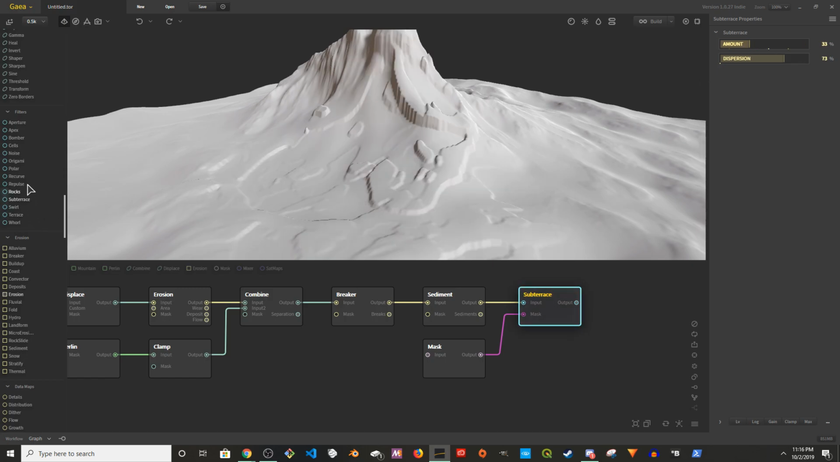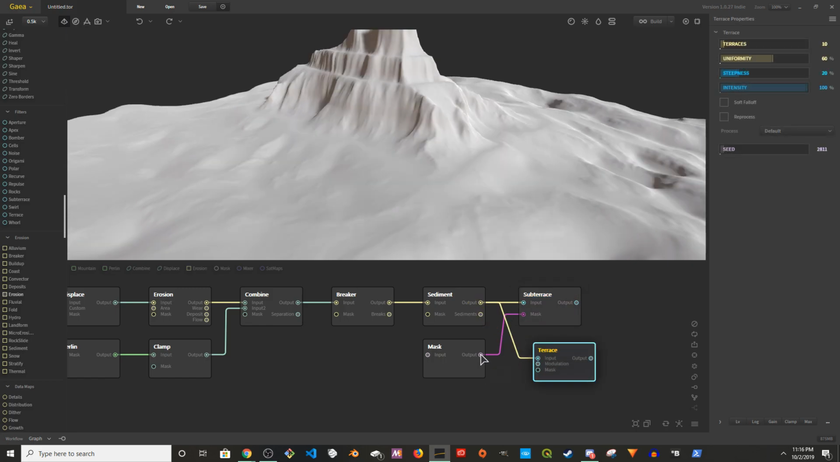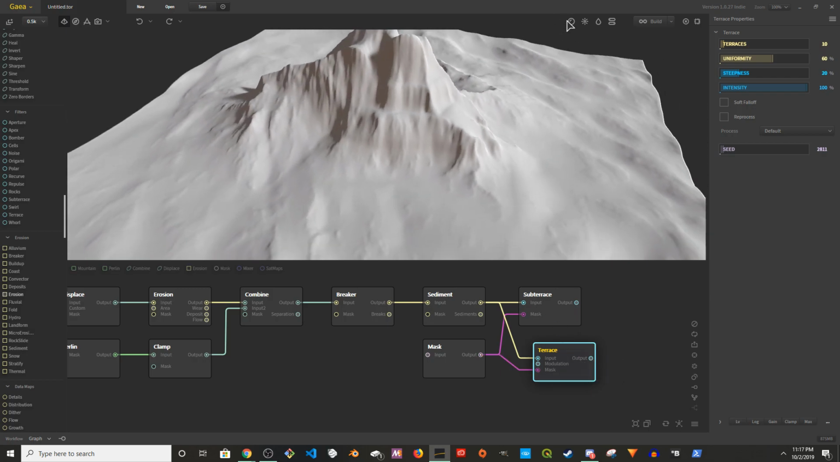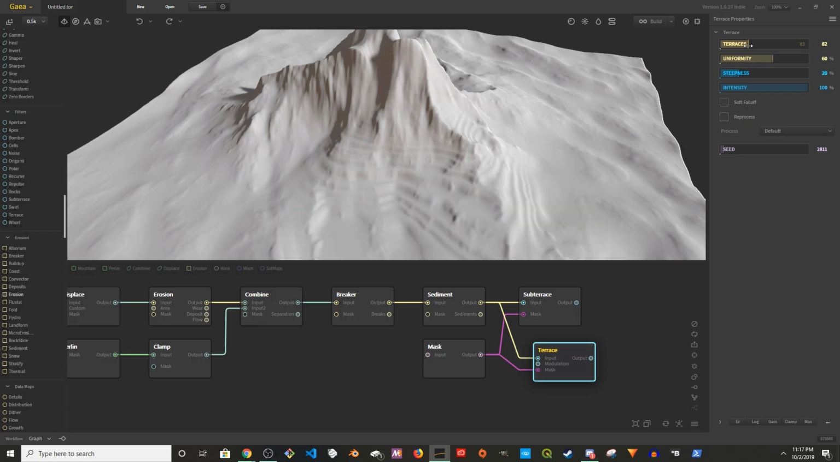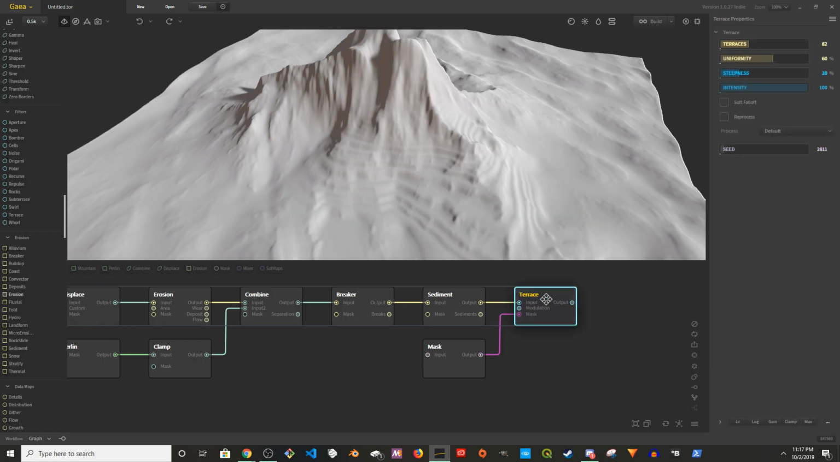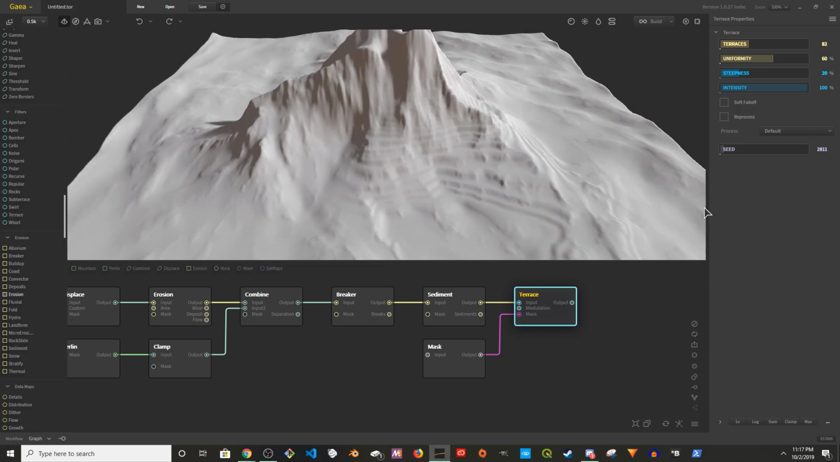Let's see how the terrace looks. Let's bring the terrace here. Output goes here, mask goes here. There you go. This is terrace amount. Terrace looks much better. You can combine both of them, but let's go uniformity high. No, medium steepness. There you go. That's what I'm talking about.